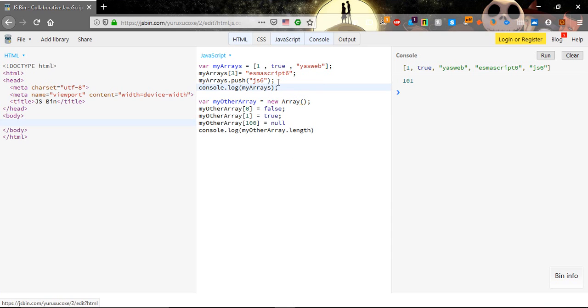And for the push, we can push a lot of things at one time. For example, JavaScript 6, TypeScript, for example. If we want to add React, so React. So now it's clear, and they will run this, and here it is. We push a lot of data in just one time.